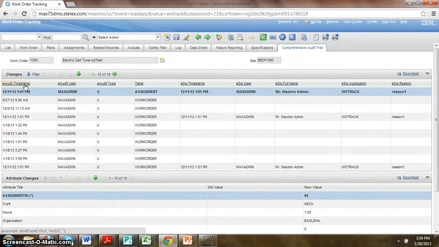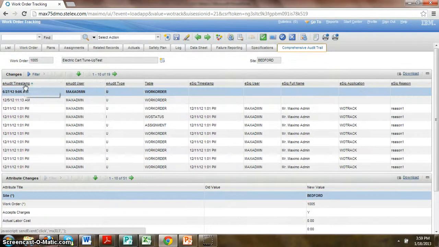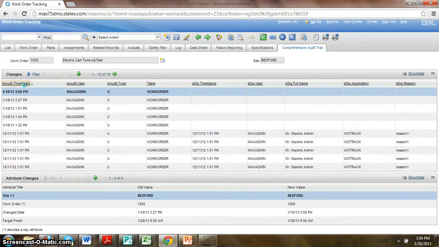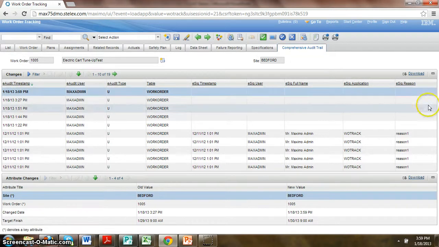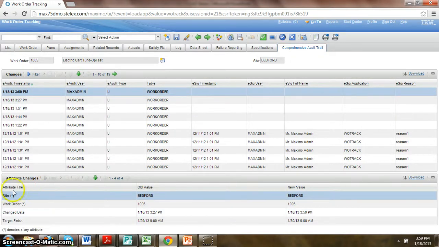Again, Maximo is running in the background and it is tracking all of the changes inside of the application. You'll see that we have a change here dated January 18th, 2013 at 3:59 p.m. This change is the change that I just made. We can see the attributes that are being tracked in this particular trail. The target finish date with the old value of January 29th at 9 a.m. has now been changed to January 30th at 9 a.m.